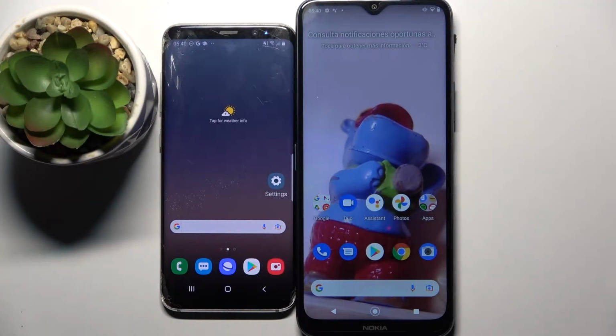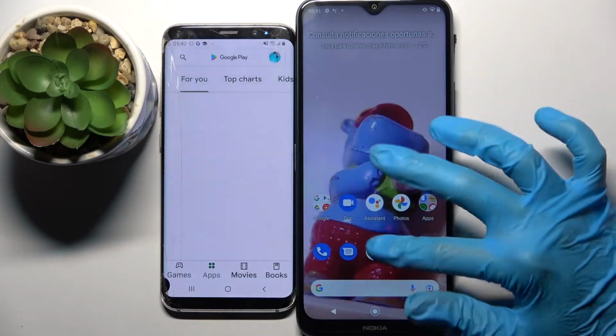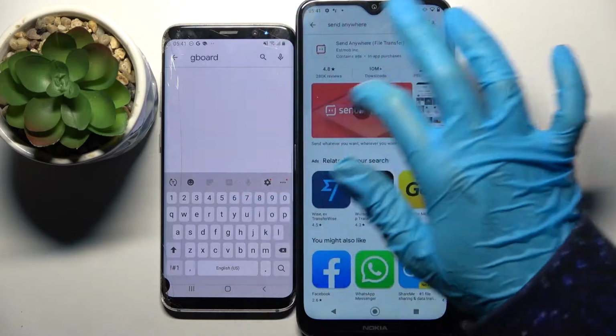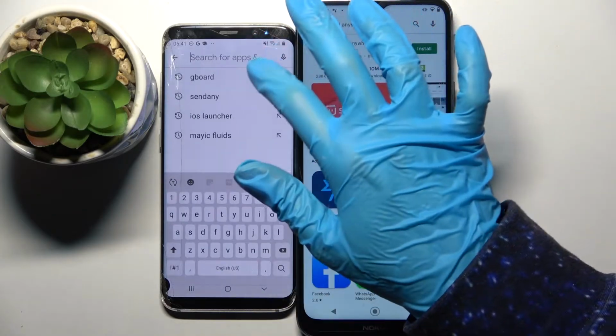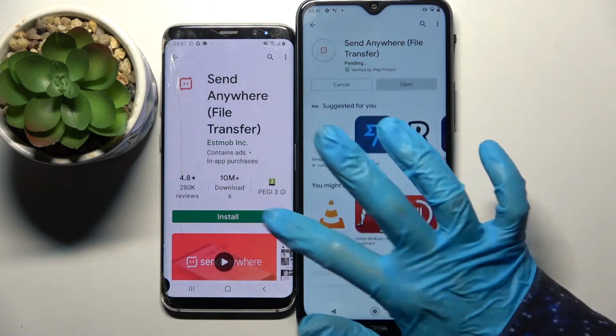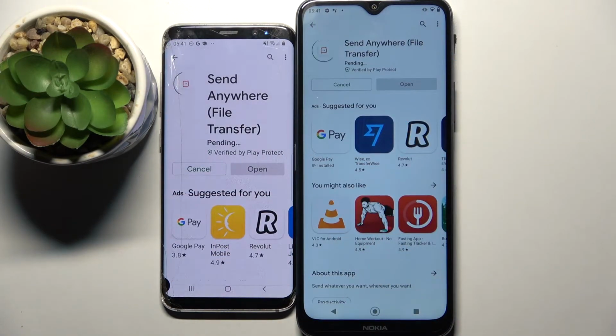Hi! Today I would like to show you how you can transfer files from Samsung Galaxy S8 to an Android device. Firstly, open Play Store on both of them and click on the search bar. Now you need to type Send Anywhere. So click and download this free app from this developer. Following that, choose Open.